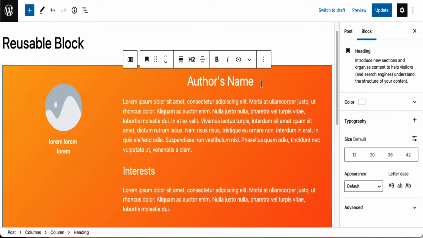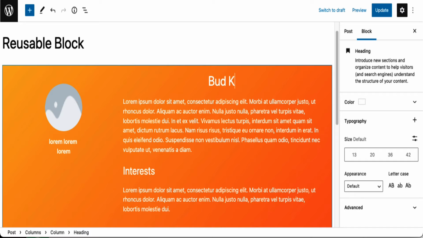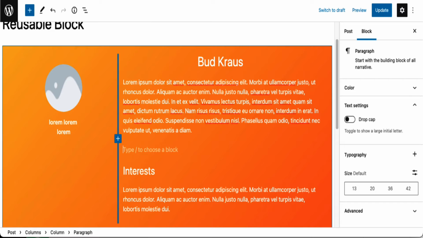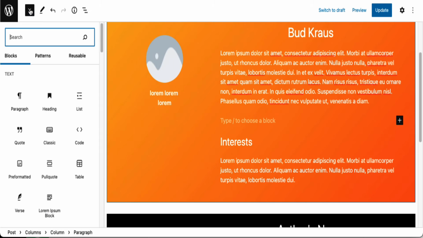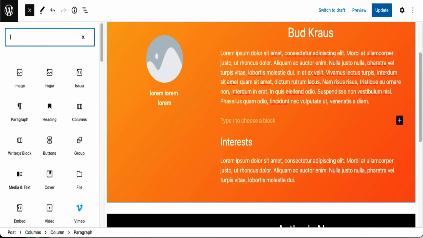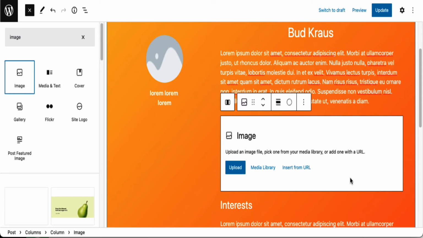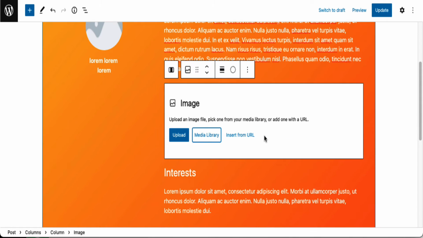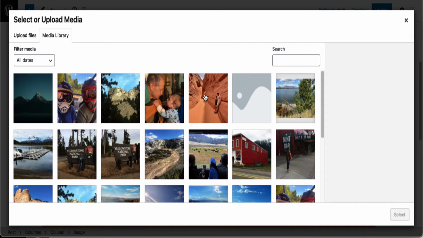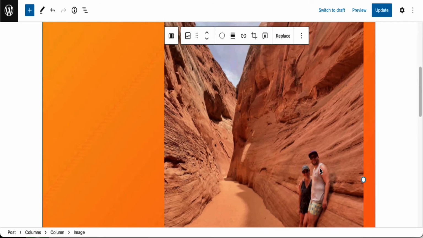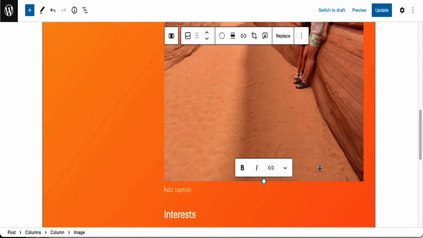Well, what else can I do? Well, I can type in the author's name, in this case, my name. Let's say I want to put an image in over here. And for this, I'm going to go over to the inserter, and I'm going to look for the image block, or actually just type it in over here, and put in the image. And now I'm going to select my image from my media library. Let's use this one over here. Okay, maybe it's a little bit too big, but here's the point.